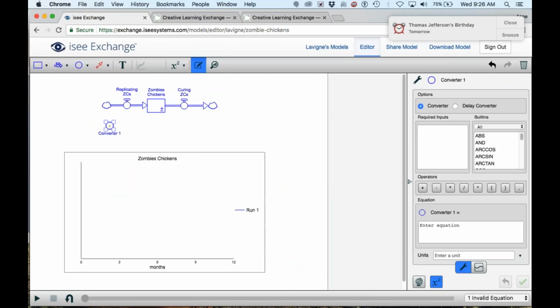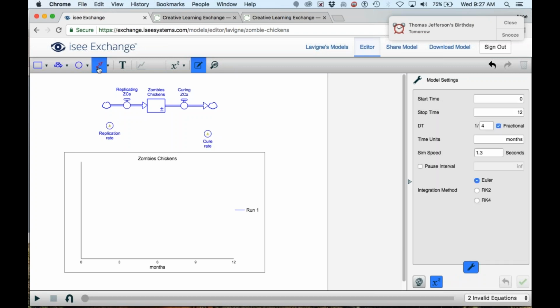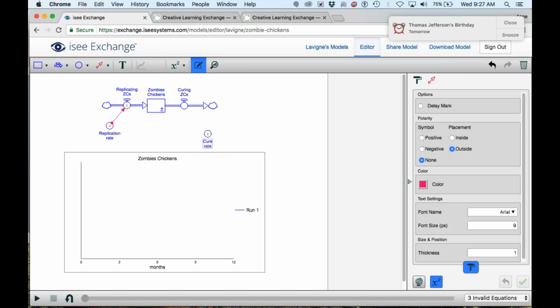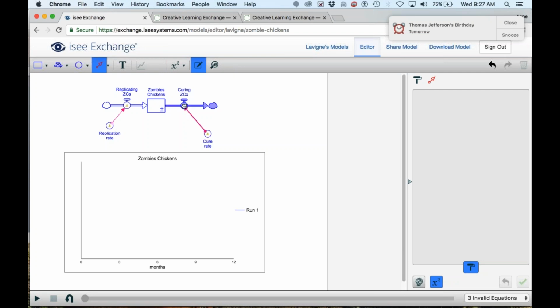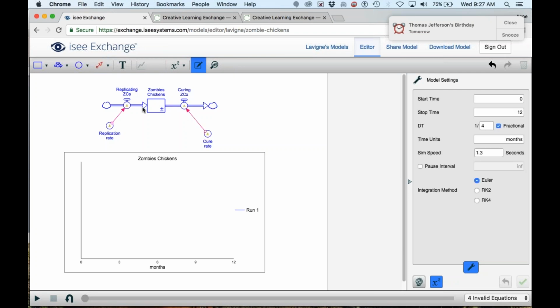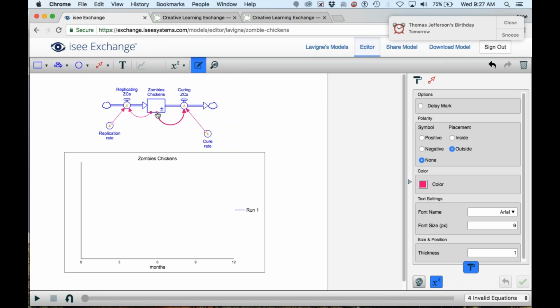So let's go back here again, and we're going to go ahead and create that model over here. I have now a replication rate on that side, and on this side, I'm going to make another converter for the cure rate. Again, very simple models. They do build over time. The replication rate is going to affect how many are replicating, how many replications we get. The cure rate affects how many are cured. And most importantly, how many zombie chickens we have affects how many are cured and how many replicate. So if I only have one zombie chicken in there, then only that one can replicate. If I have 100 in there, then 100 can replicate. So it's going to change the behavior over time.